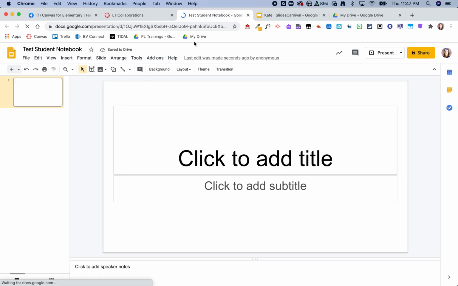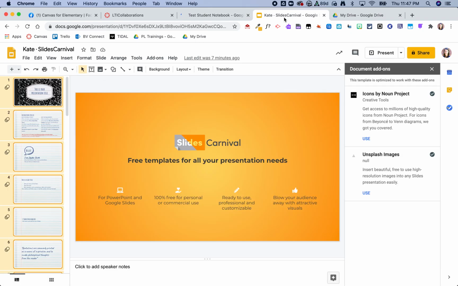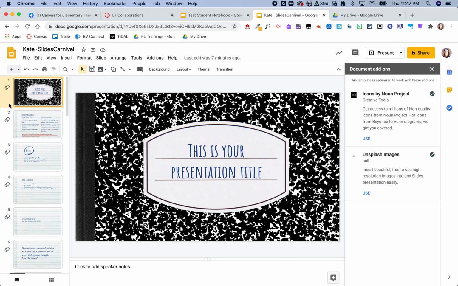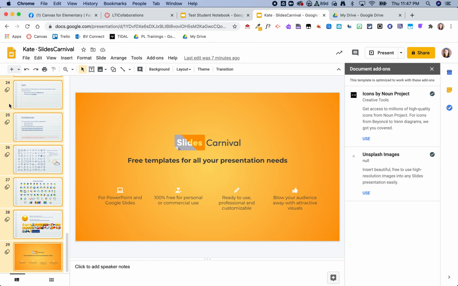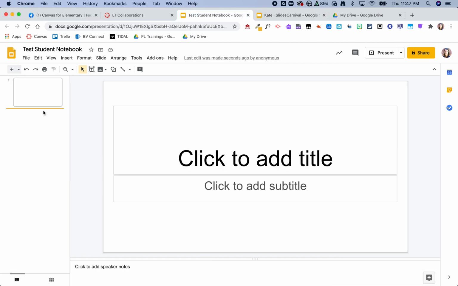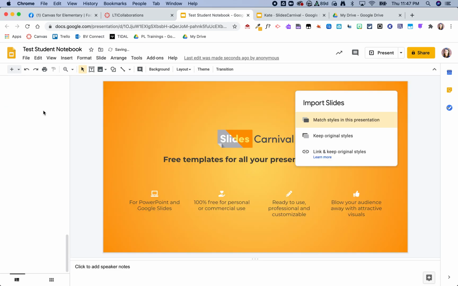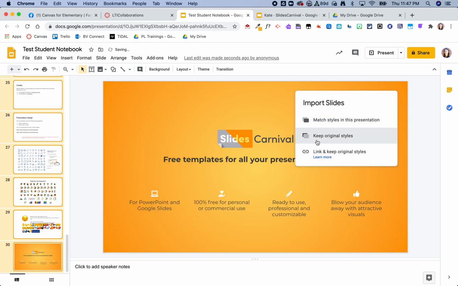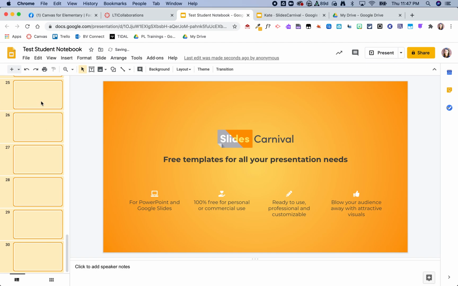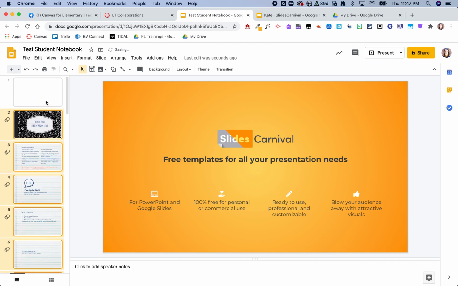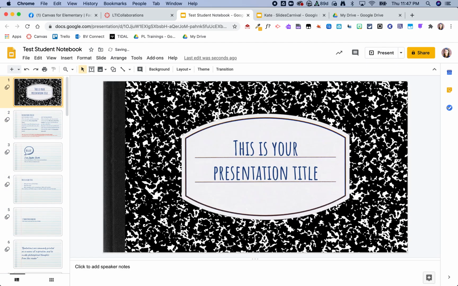But I can easily work from a template. So I found this template on Slides Carnival. So I could go ahead now and select all of those slides, and then I can use my quick keys to copy them and then just paste them right into that notebook. So now the document that I've shared with my student has that template in it, and they can now work on this throughout the quarter, semester, or year.